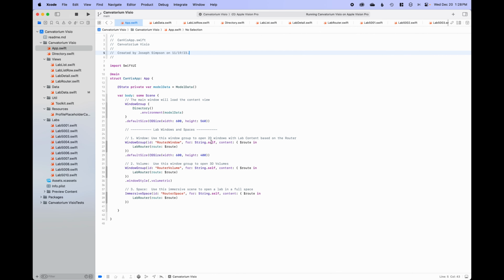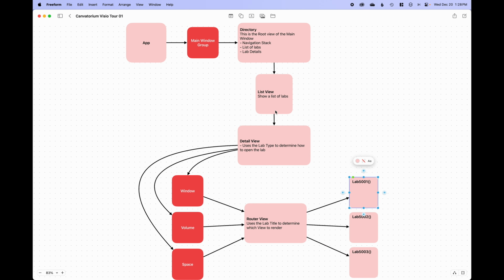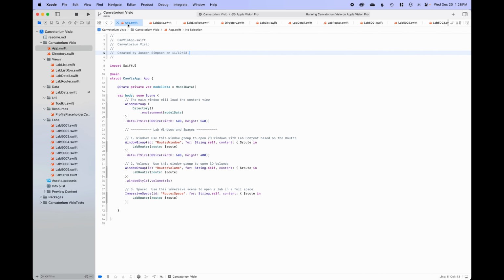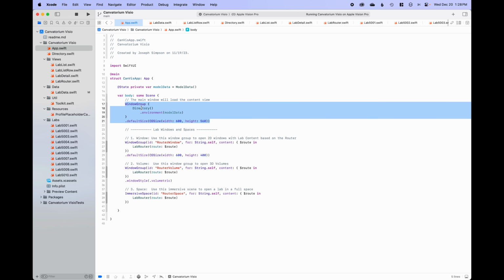So like I said, looking over the same structure in Freeform, we'll just go through the same thing in code. We've got the app, it loads our data model. We've got a single main window group that's hosting the directory. So this is all the content outside of the labs, the list of labs, lab notes, the ability to open and close labs, all of that is in this main window group.